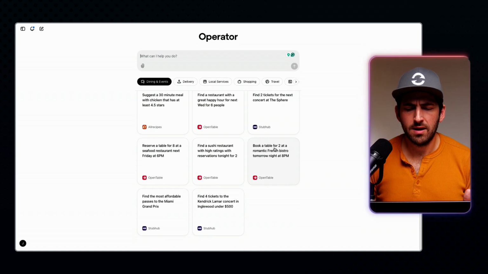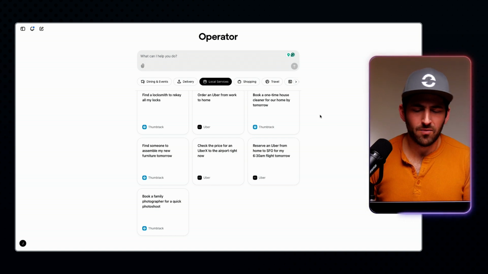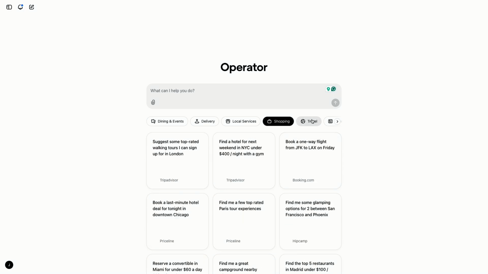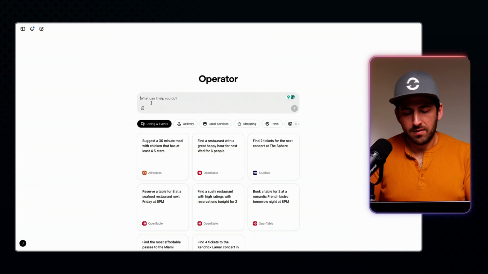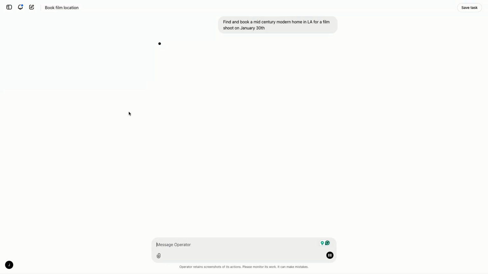And then also just real quick too, as you can see, it has some built-in integrations already, websites that you're probably very familiar with, task-related stuff, Thumbtack, Uber, Target, Etsy, eBay, typical food delivery stuff, which I'll try in a second. But the second one I want to try is film locations. Let's say I want to find and book a mid-century modern home in LA for a film shoot on January 30th. So I didn't say go to Peerspace. I want to see if it figures that out. Peerspace is probably the biggest rental house location site for film specific related things.